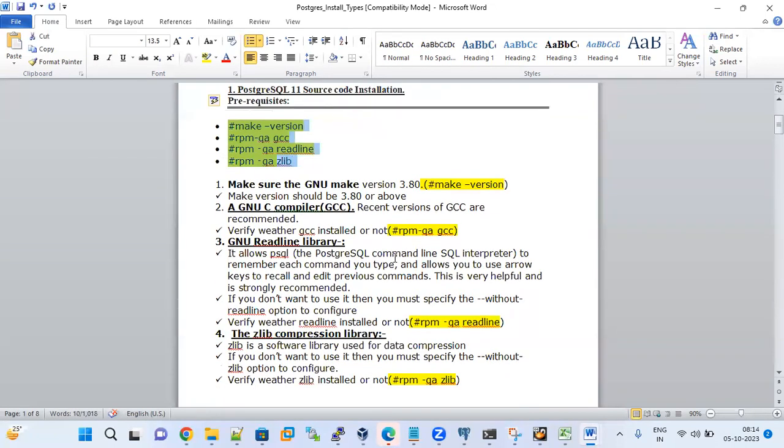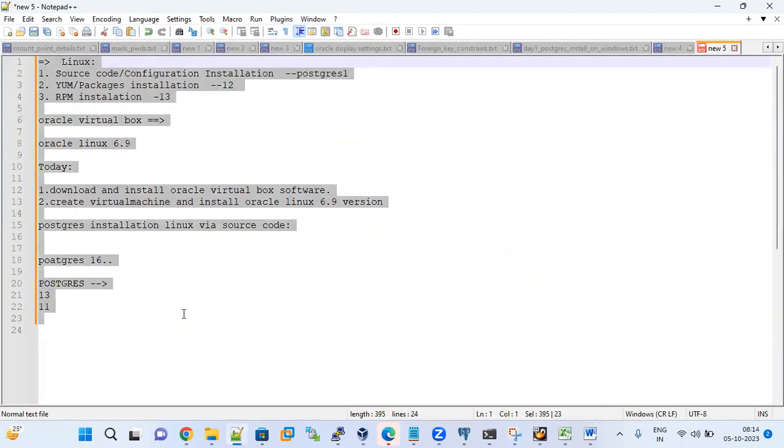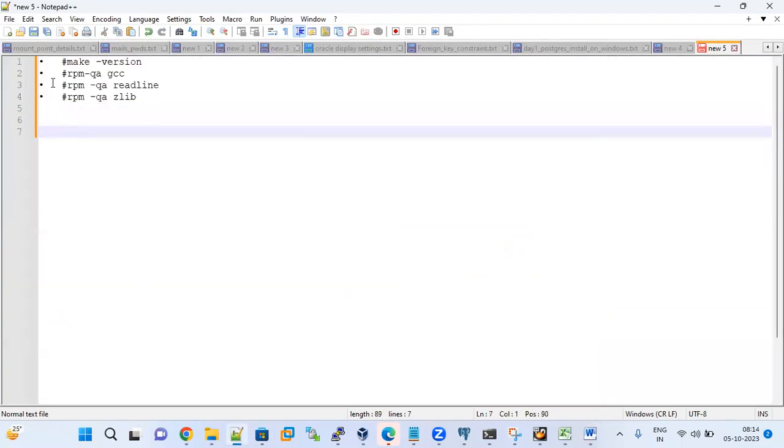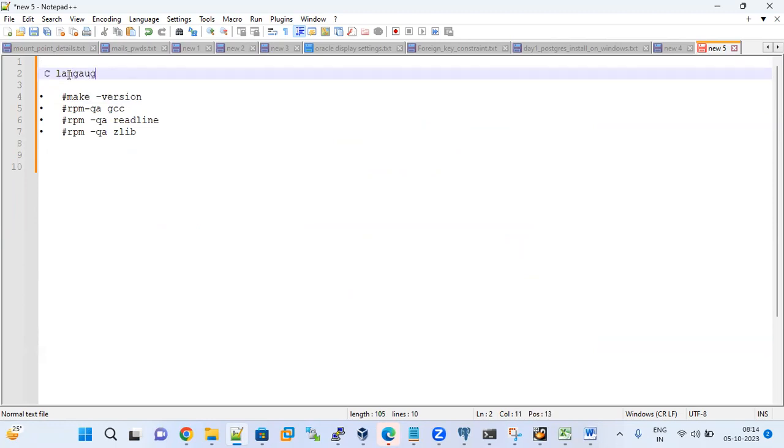They developed based on C language. Okay, so these are the prerequisites we have to verify. Initially, Postgres was developed based on C language only.